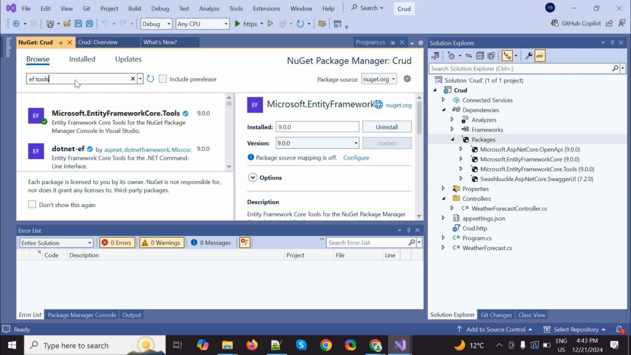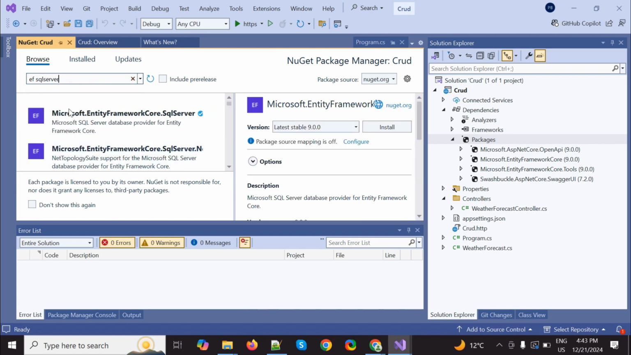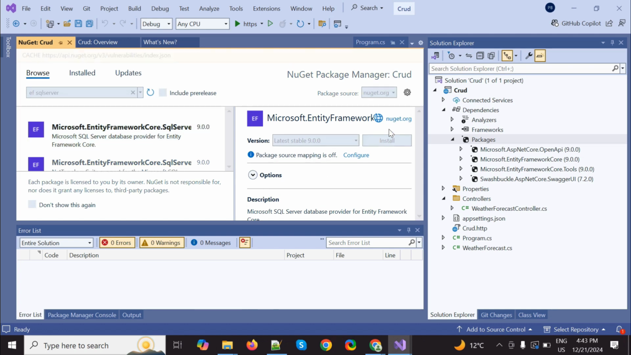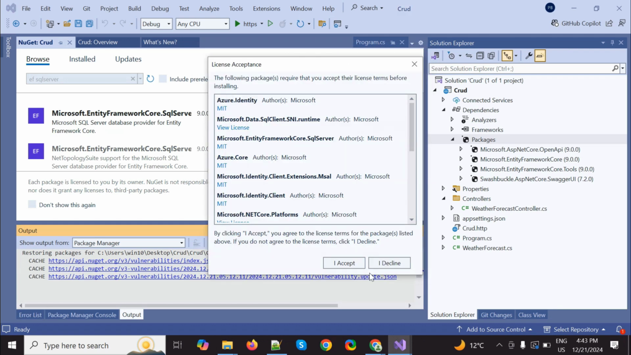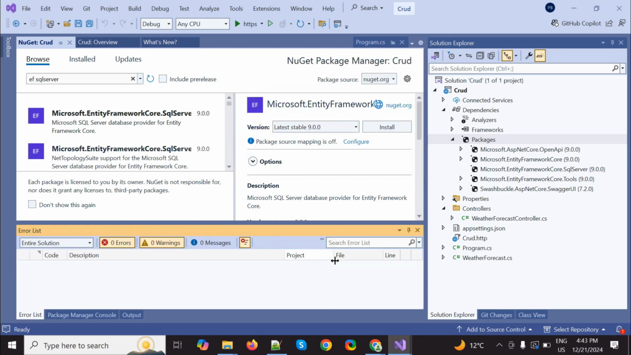Yes. There is one more, SQL Server. Here is Microsoft Entity Framework Core SQL Server, and install that. Apply. Okay, our packages were installed.